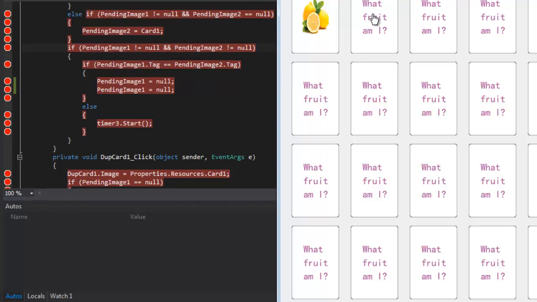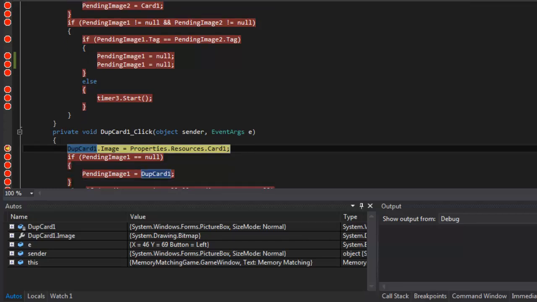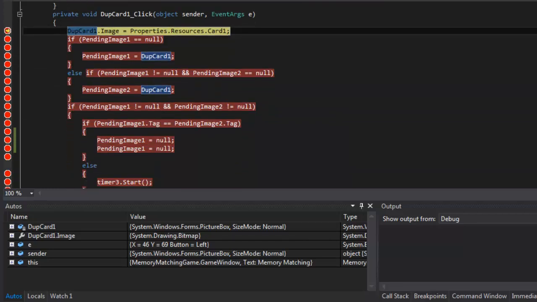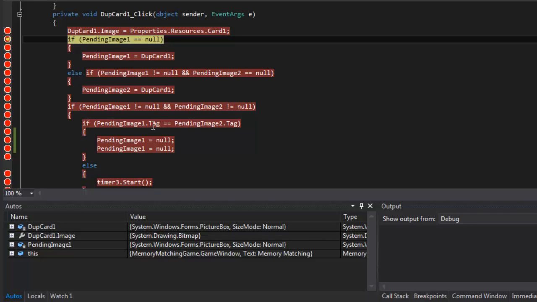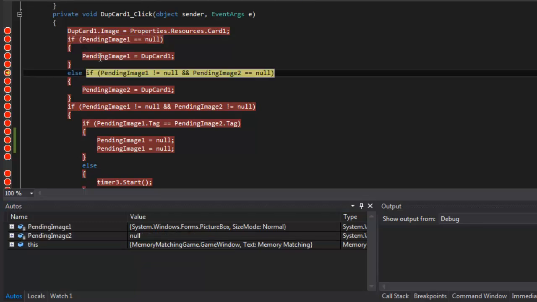Anyways, now let's go to duplication card1. Let's see what happens at this point. Click on this one. Again, the same thing is happening in the first step. Don't worry about the first step right now. It's good. Alright, now it's checking if picture 1 is null or not. Now we find out that pending image 1 is not null. Therefore, it's going to skip this if statement. You see, pending image 1 has a value. So continue. Let's skip the second one.